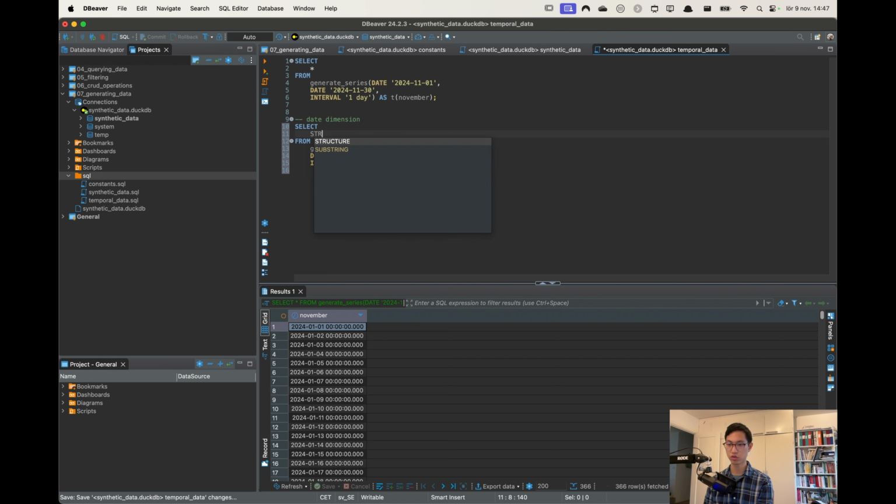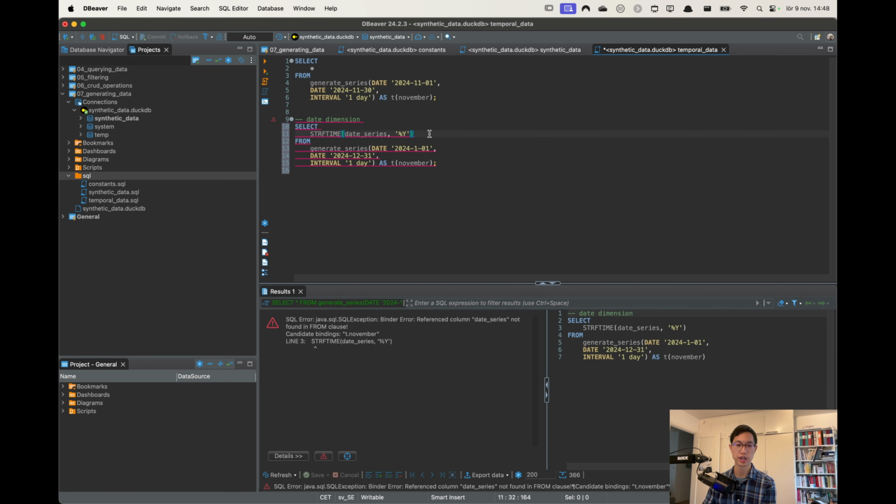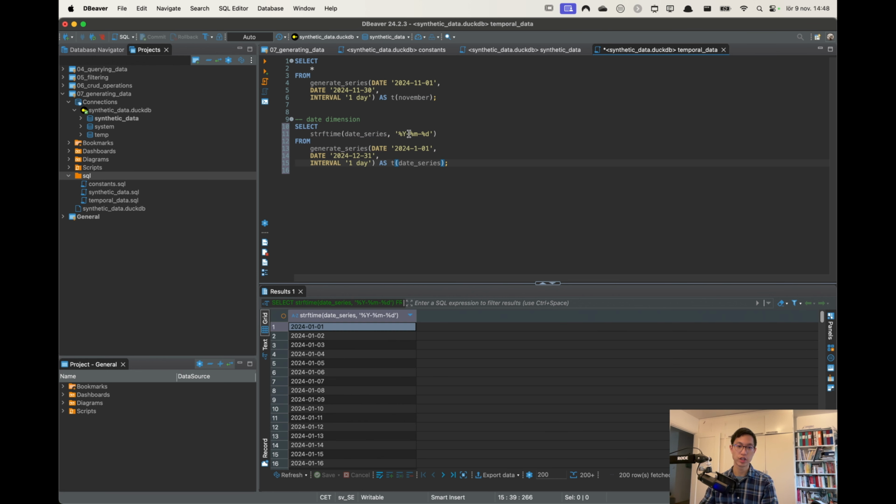So let's format this. So strftime, in order to format this date series, and I want to format it with a certain formatting. This formatting, you should look up in the documentation, which I have linked to in the lecture notes. So this is for years. So if I just do like this, see what happens. There's an error, of course. Here it must be changed to date series. So now I picked out the year, I picked out the month, and I picked out the date. Remove the timestamp.